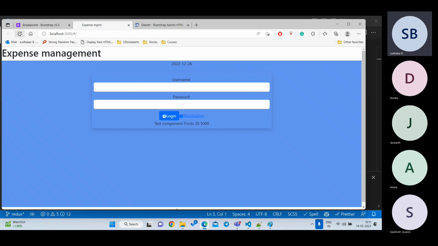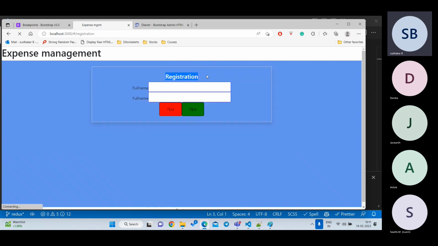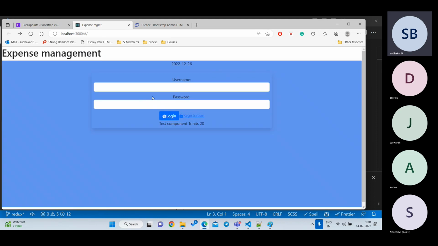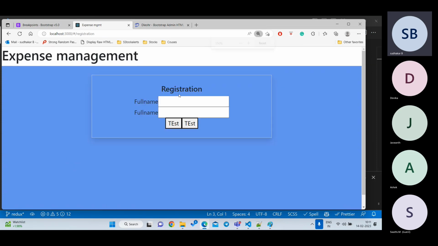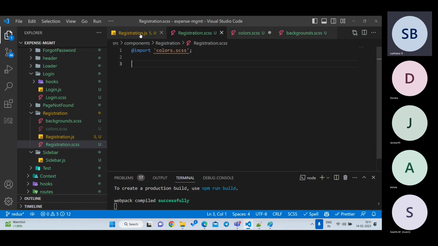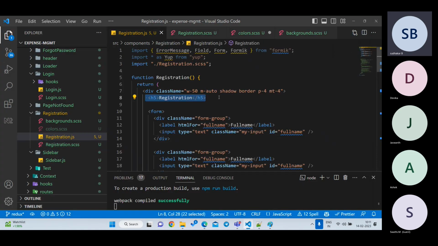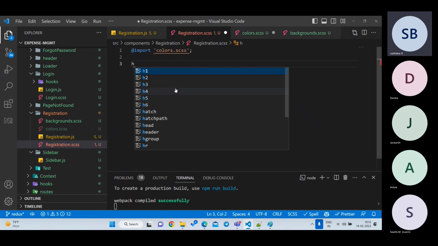I'll go to registration. There is a registration heading and two buttons. Is there any color for this button? No, right? I want to style this H5 tag. If you open this code, it is very simple: an H5 tag. I want to style this H5 tag. How can I style it? I can style it using the tag name, H5, but this is not recommended.